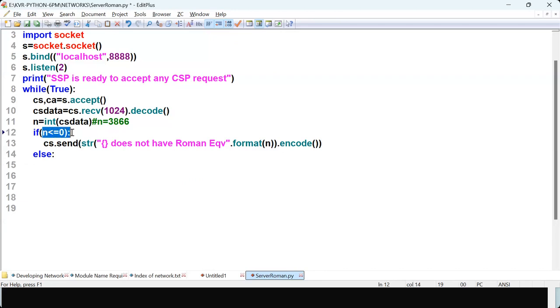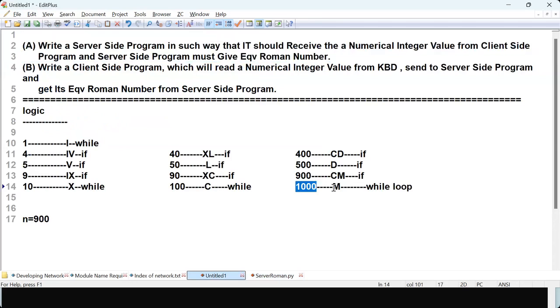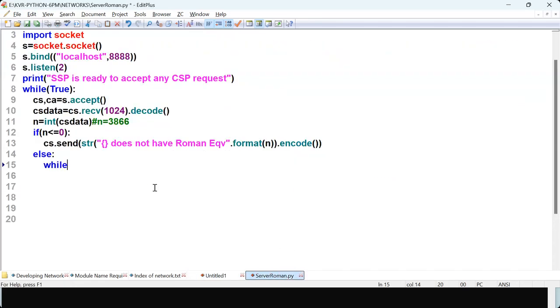3,866 less than or equal to 0. Come to which part? Else part. Now I will take my logic. What is my logic? Compare with 1,000. While n is greater than or equal to 1,000. What is n going to contain? 3,866 greater than or equal to 1,000. What will you do?